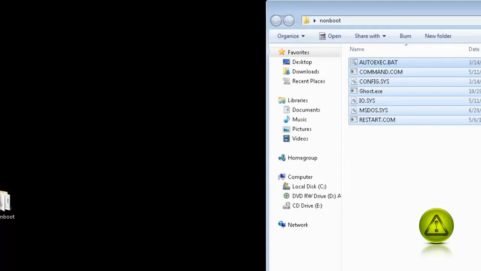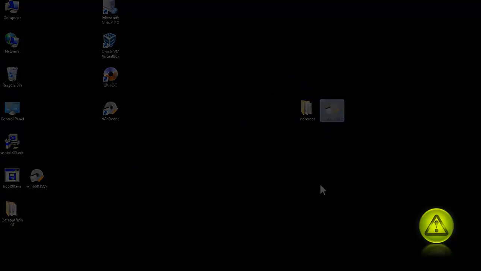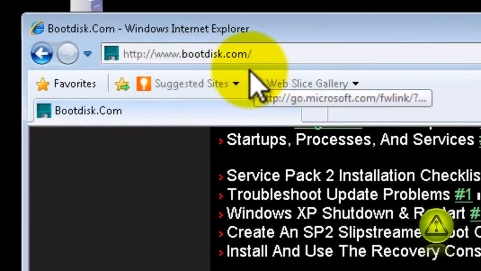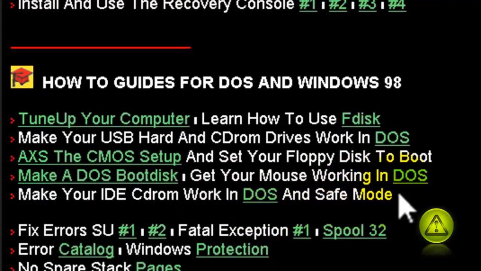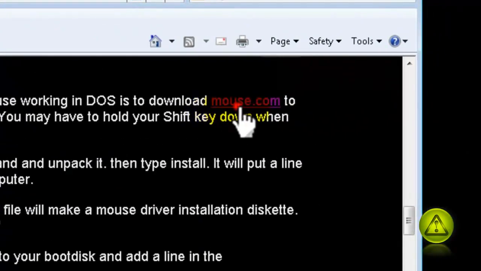Now let's make this Ghost so I can use my mouse. So I'm gonna organize this, my non-boot folder, right beside my non-boot image. Now, if I want to use my mouse in the Ghost program, we have to go back to the bootdisk.com website. And here, look for MegaDOS boot disk, get your mouse working in DOS. Click there. This is not very important, but on some computers, the Ghost program won't run if it doesn't have a mouse.sys. So, click over here where it says download mouse.com.